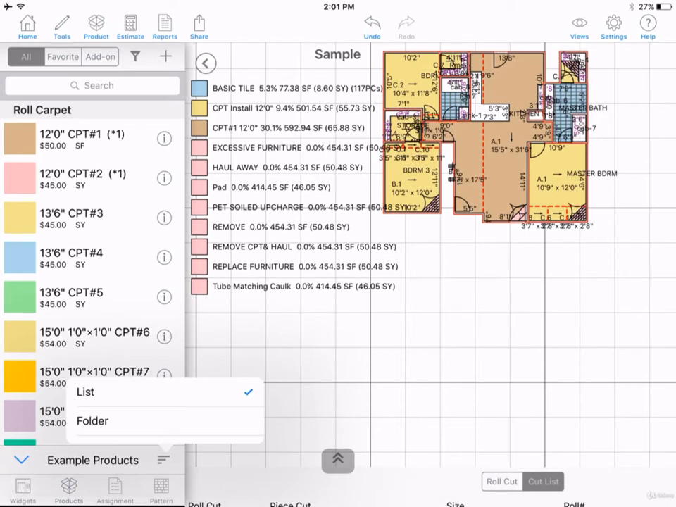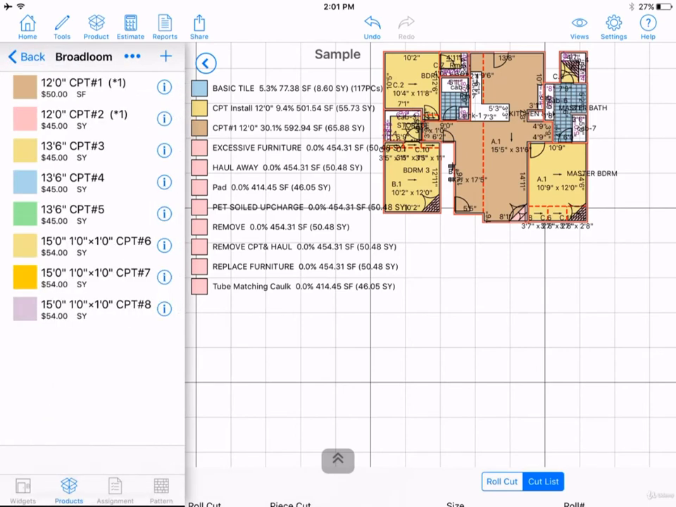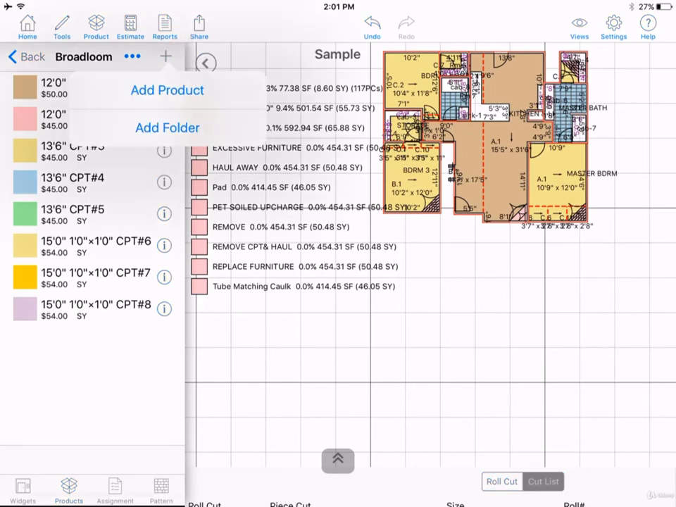Right now all the products are in a list format, but you can choose folder to show them in a folder format. If you click on a subfolder, you will see all the different products in that subfolder. From here, you can click on the plus on the top right corner to add another product or add another folder. I will leave mine as it is.